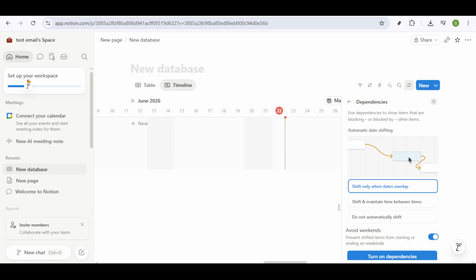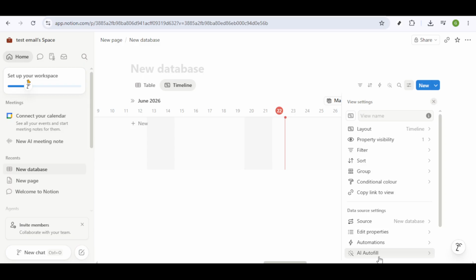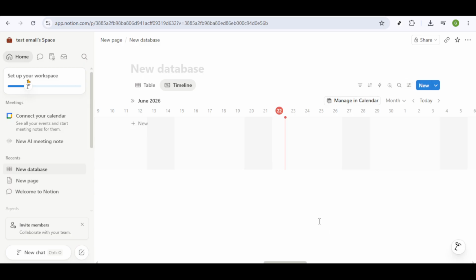With your dependency property set up and named, the final piece of the puzzle is linking your tasks accordingly. This step involves connecting a task to another task that must be completed before it can begin. It's a straightforward process that involves selecting the task you're currently working on and then using the dependency property to link it to the related task. This linkage ensures that there is a visible connection in your database, reflecting that a particular task is contingent upon the completion of another. And there you have it.